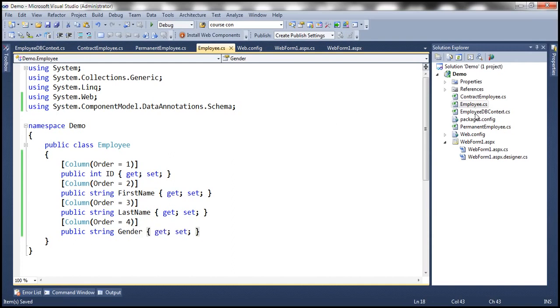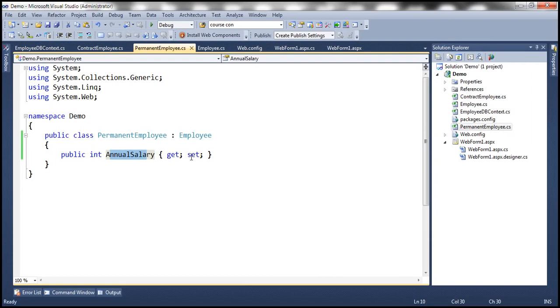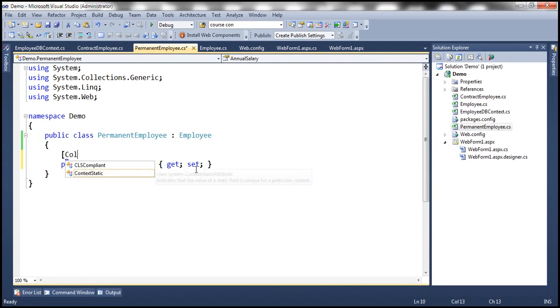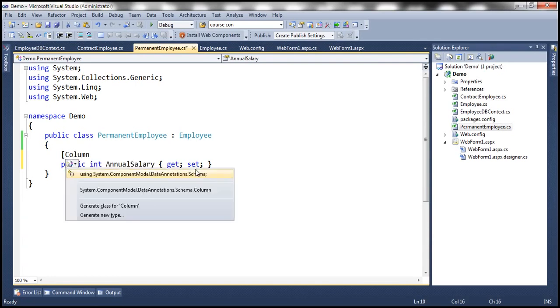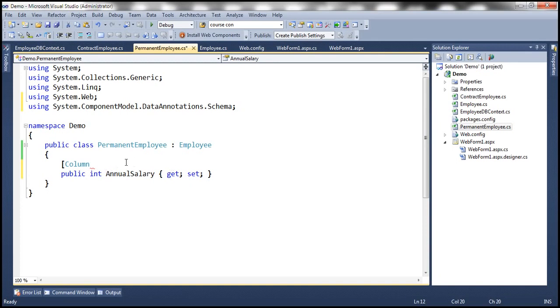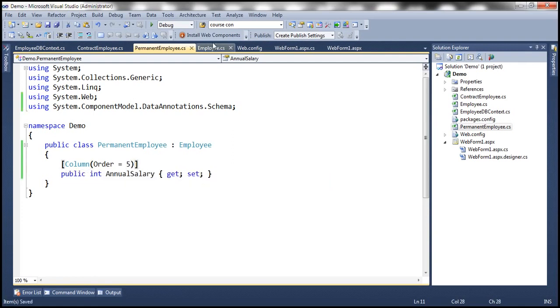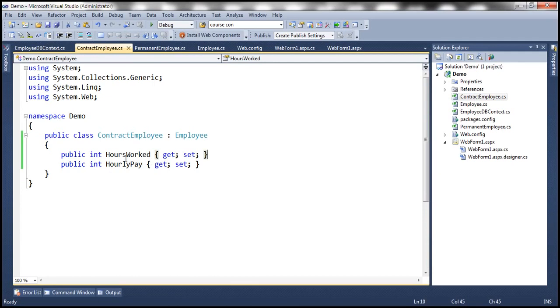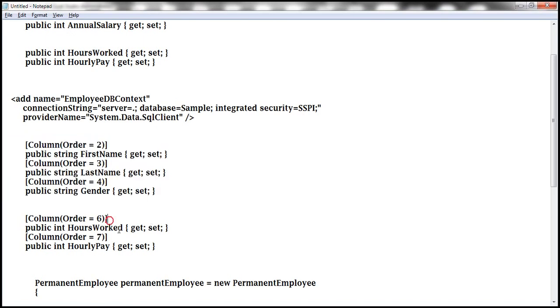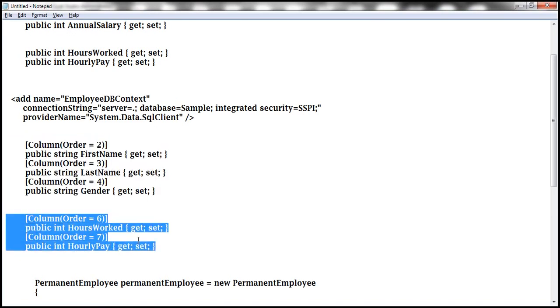So I'm going to go to the PermanentEmployee class, and then I'm going to say here the order is going to be, so let's use the Column attribute. This is present in System.ComponentModel. So let's bring that in, and here we are going to specify the order as 5. So now after the gender column, annual salary will be created. Along the same lines for ContractEmployee, hours worked, we want that to be 6 and hourly pay is 7. To speed things up, I have typed that code, so let's copy and paste it there.